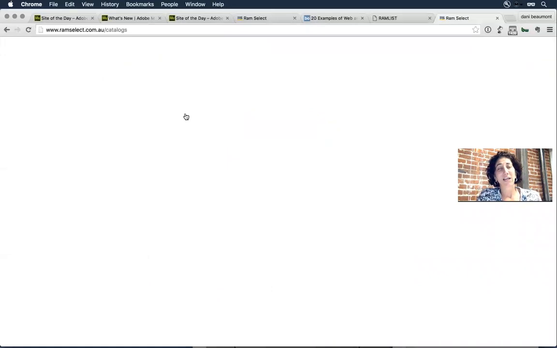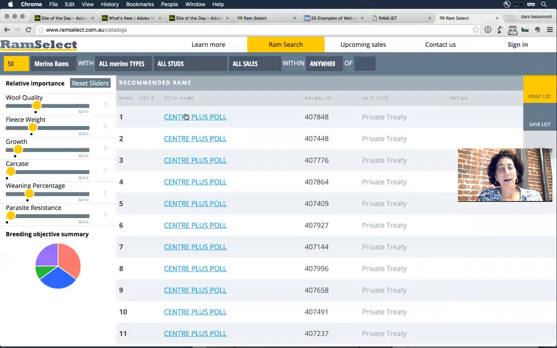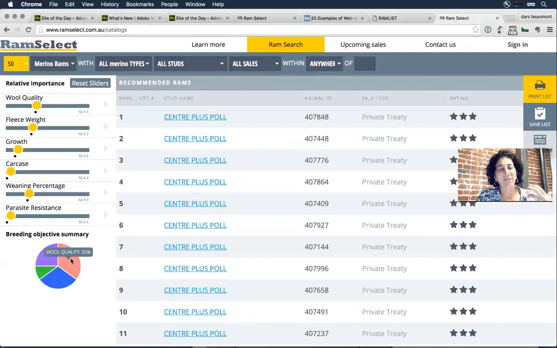If I decide I want to come in and find some rams, I can make a query, and this is a live data query. I can come in and look at weighted data, again, on the back end. Who knew that getting yourself some animals for your flock was this complicated?